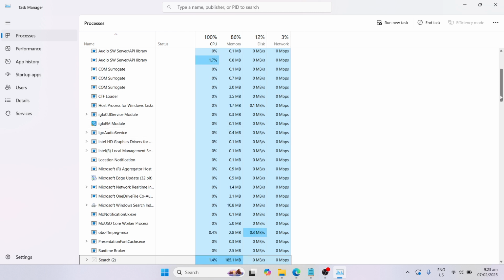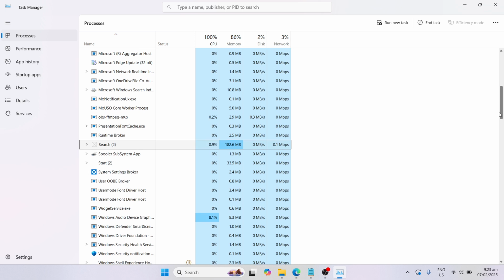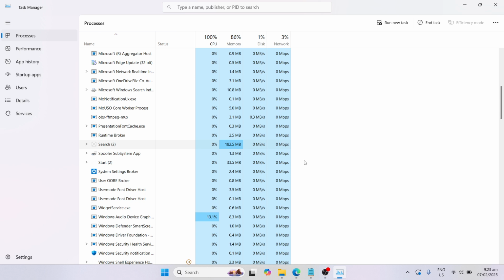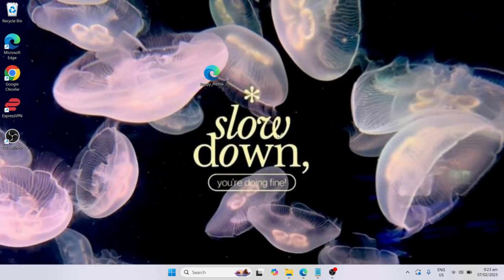And since our search bar is the main issue here, just click here and do a right click and go to End Task to restart. And once you click on End Task, just simply restart your computer and see if it's working again.